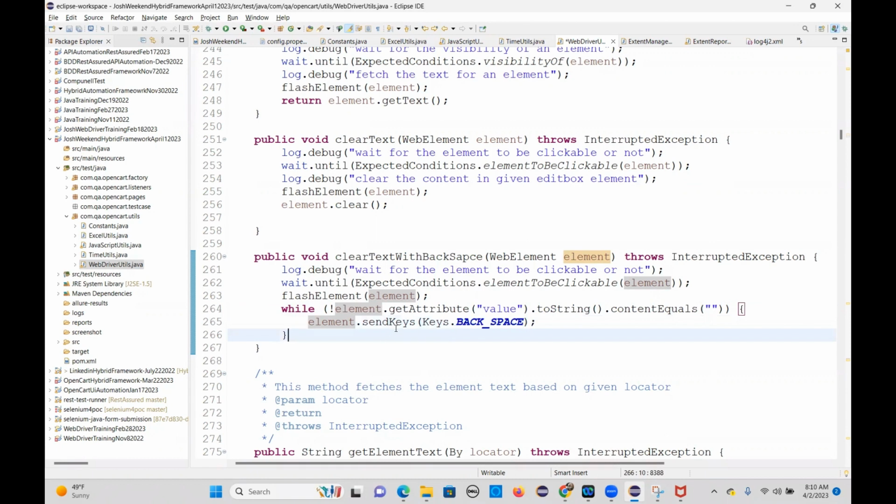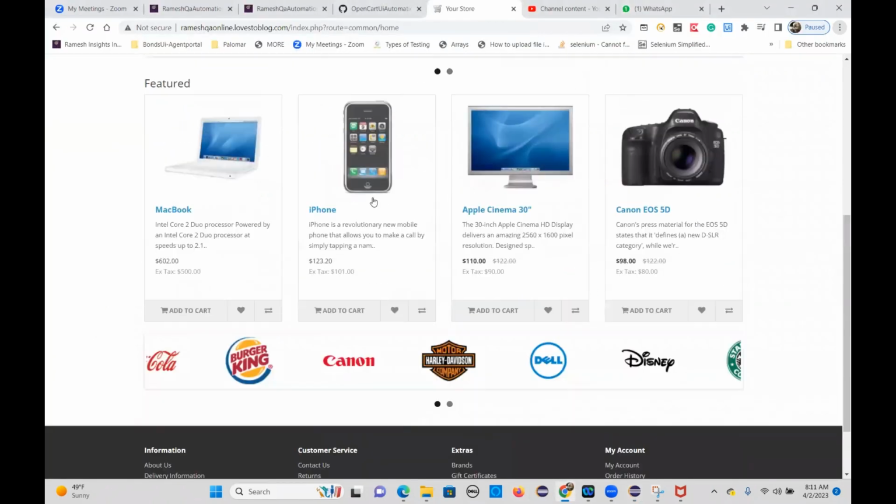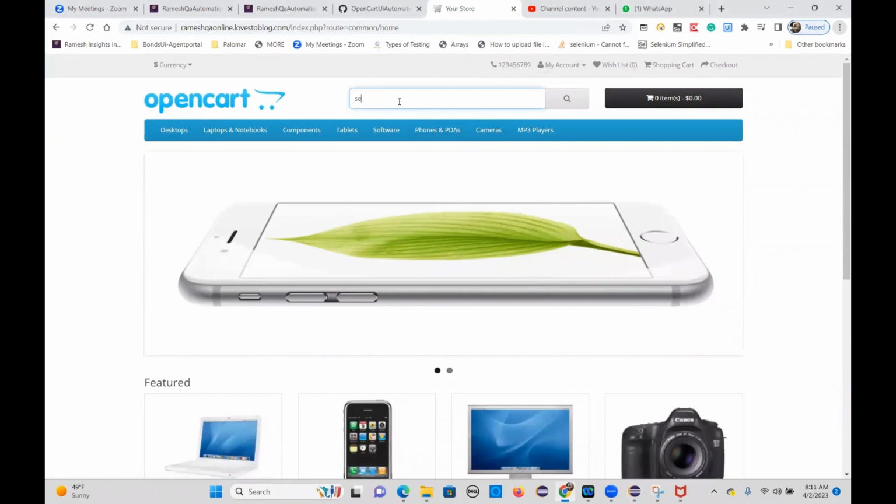I have written the backspace one time only. I'm sending the backspace key on this element, but looping that. That's the loop purpose, right? I don't know how many characters are there in this element, but until this is not empty, this value, you keep pressing the backspace. You will do it manually also, keep pressing backspace, right? You will do that or not?